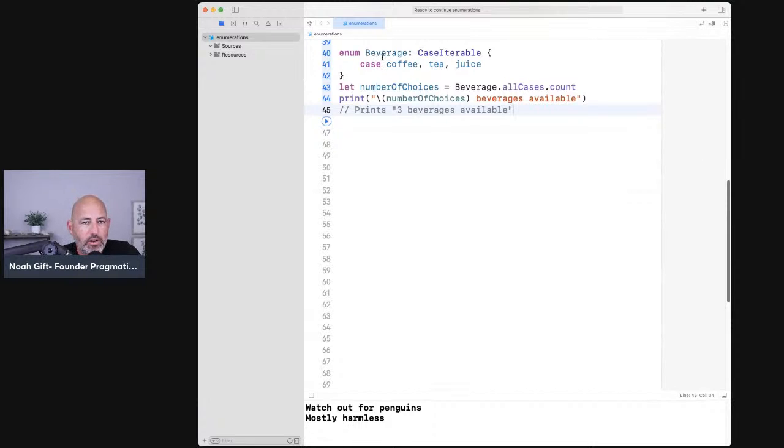So in this case, I do an enum and I say case iterable: coffee, tea, juice, and we say let. So in this case, it will be immutable, number of choices, beverage.allCases.count. So basically, show me how many cases are actually available, and then this will show that there are 3 cases available.